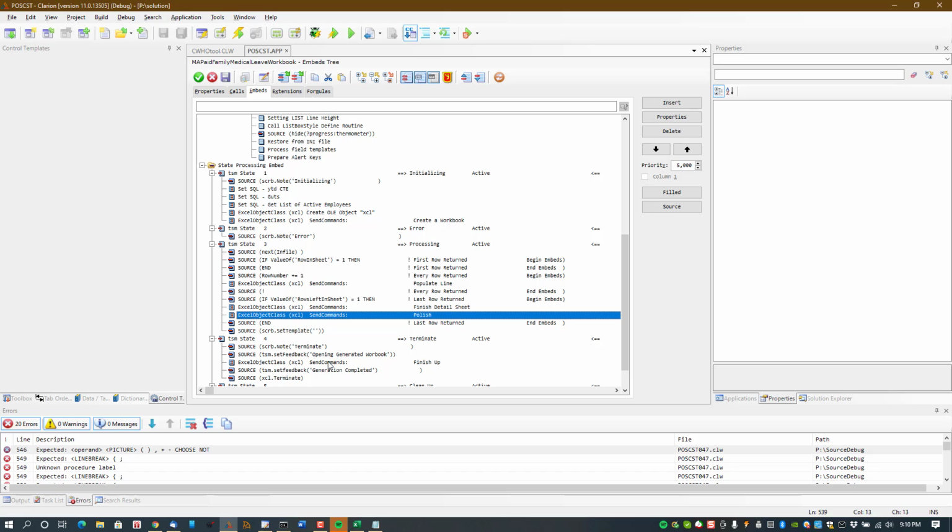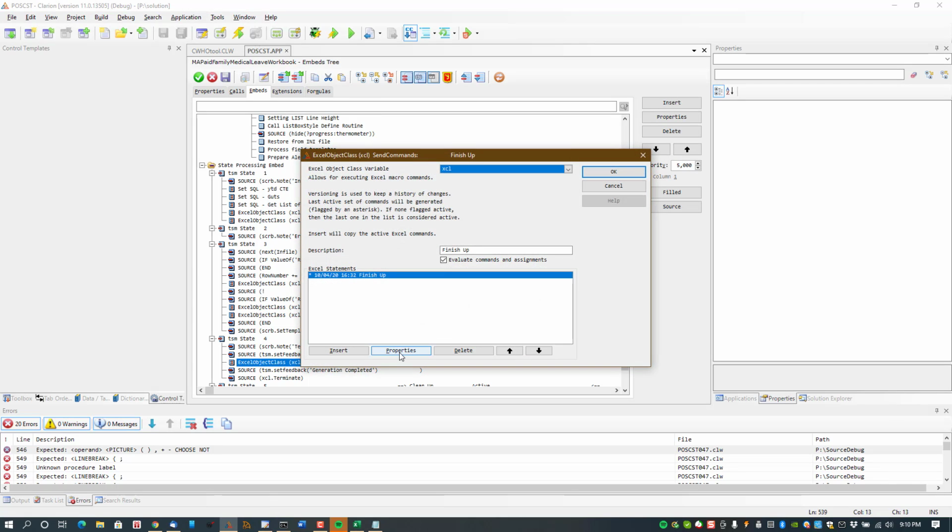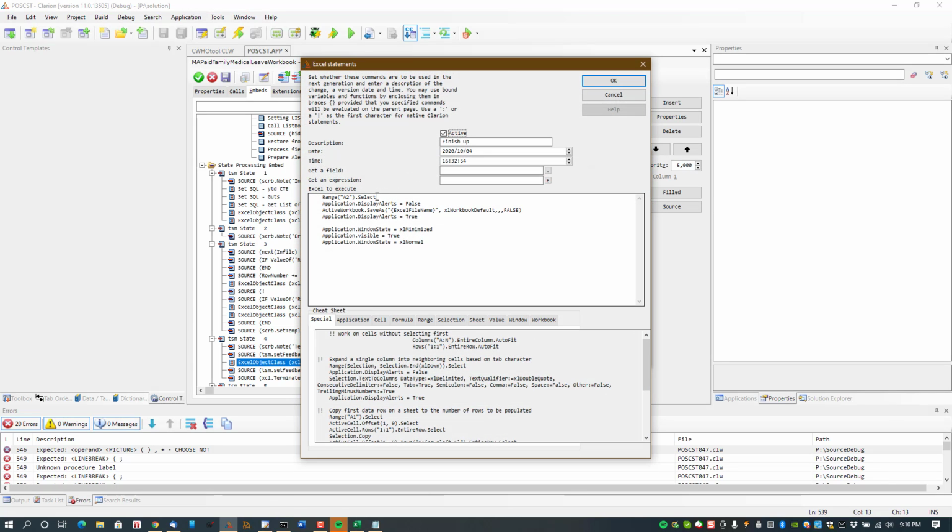Last thing we need to do is send commands to finish up. And to finish up, all that we're doing here is saving the workbook, which we don't want to do. We just want to leave it open. So let's get rid of that.